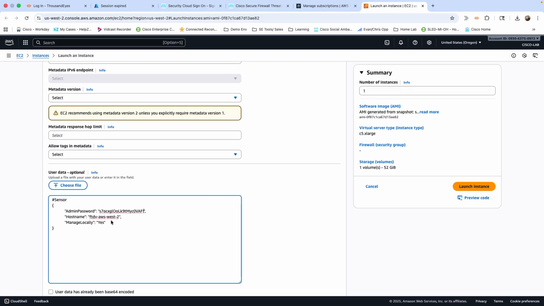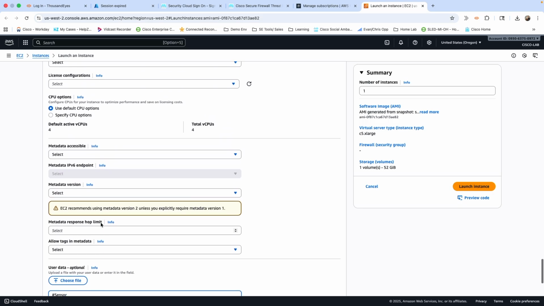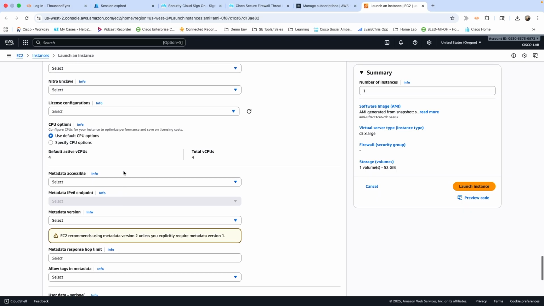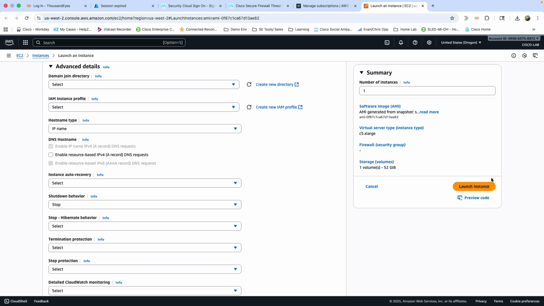All right, so this right here is going to set our admin password and the host name that we want, to manage it locally through FDM, so we can make sure that this actually came all up. And other than that, we are good to go, and we'll just hit launch instance. Takes about 5-6 minutes for everything to come online, and once it is ready to go, we will make sure we can get connectivity to it.